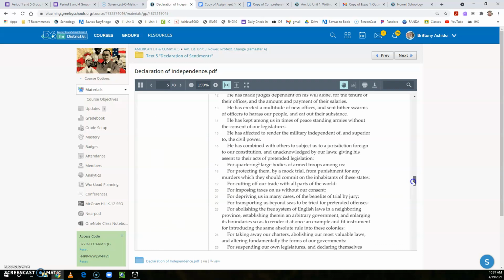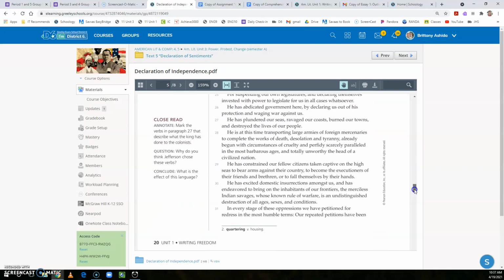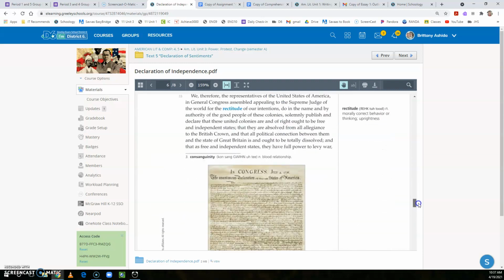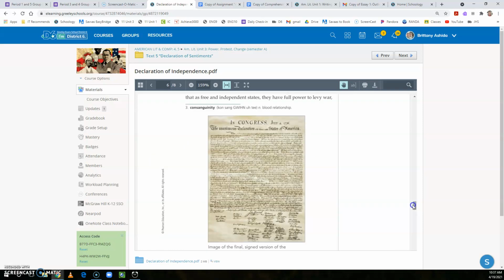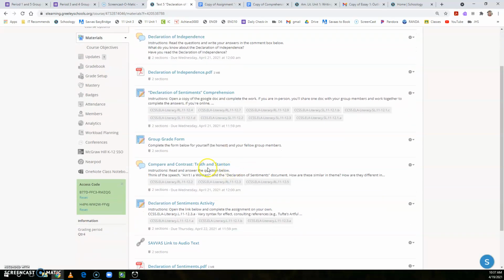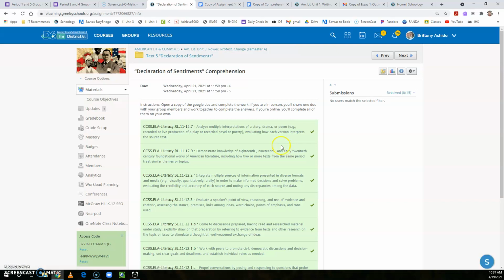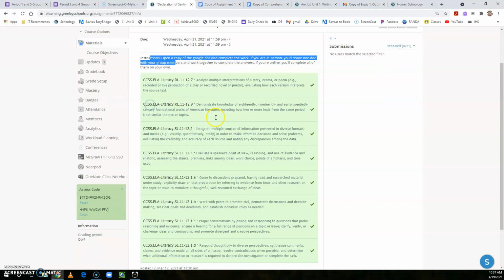PDF, and I shared this with you so you guys could see the style that this original document was written in, because our text 5, Declaration of Sentiments, takes those ideas and almost copies them word for word in some situations. So the comprehension assignment, of course, is going to be a group assignment. It hits a lot of standards here. Your directions are here. And the link is, of course, at the bottom.